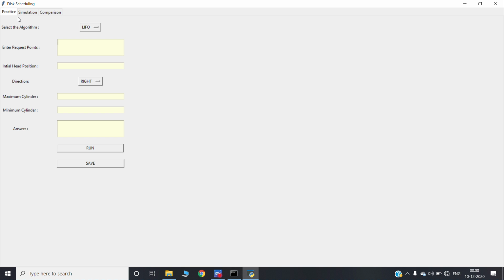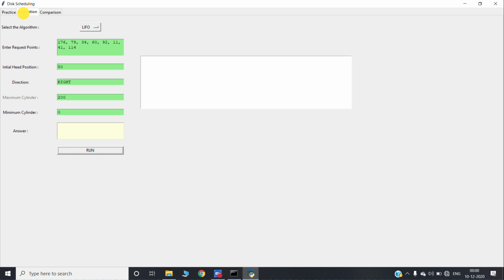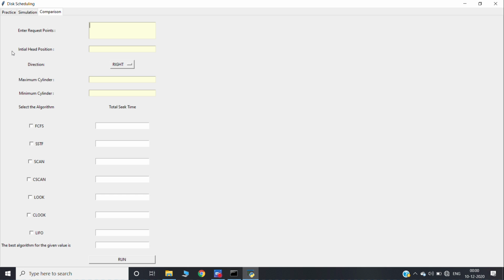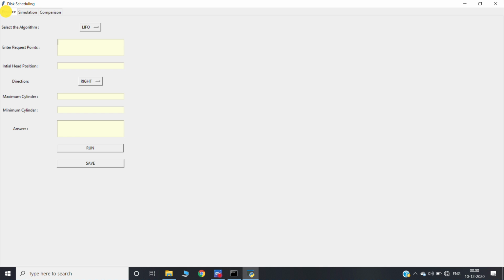If he or she does not know the answer for particular values, then he or she can directly come over here and search for the algorithms and directly get the answers. Now, if he or she does not know the algorithm itself, then he or she can come over here, select the algorithm and learn about it. And if at last he or she wants to compare something, then he or she can come over here. One by one, we will see all the different frames and we will see how it gets the output.